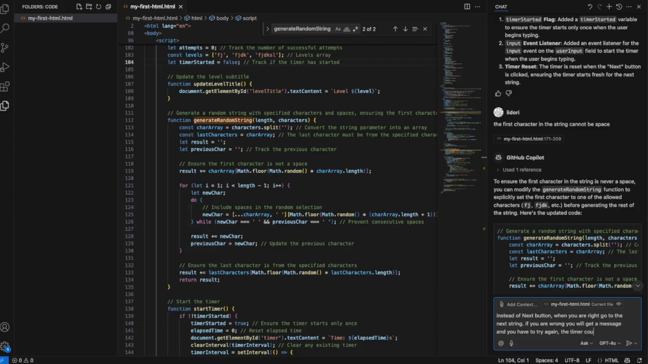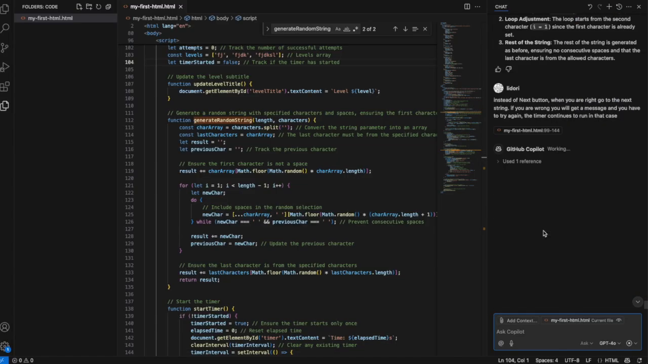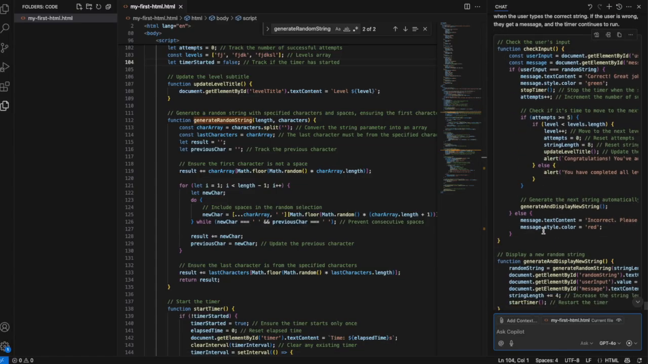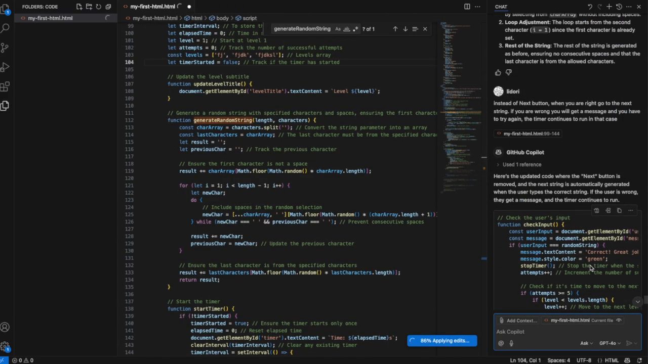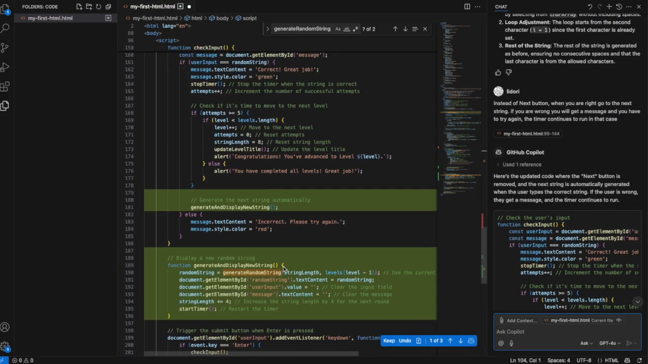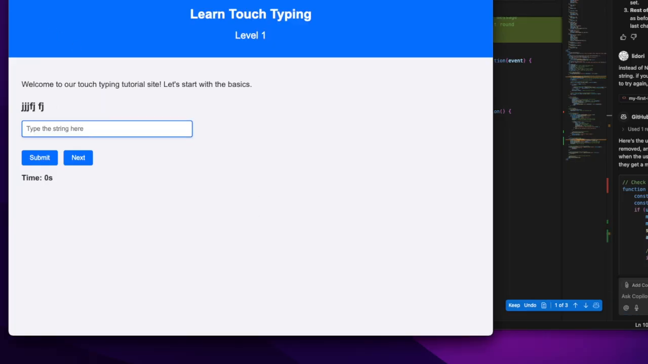Having both Submit and Next buttons felt cluttered. I asked Copilot to move to the next string automatically after a correct submission. If the input is wrong, the user keeps trying, and the timer keeps running. The next button was still there, so I asked to remove it completely.